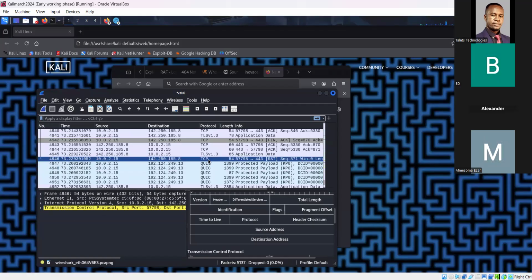The one that is in red is flagged. So now, notice that the source IP address, which is 16.8.2.15, is communicating to this destination IP address 142.258.185.13. So how do you know your own IP address in the system?